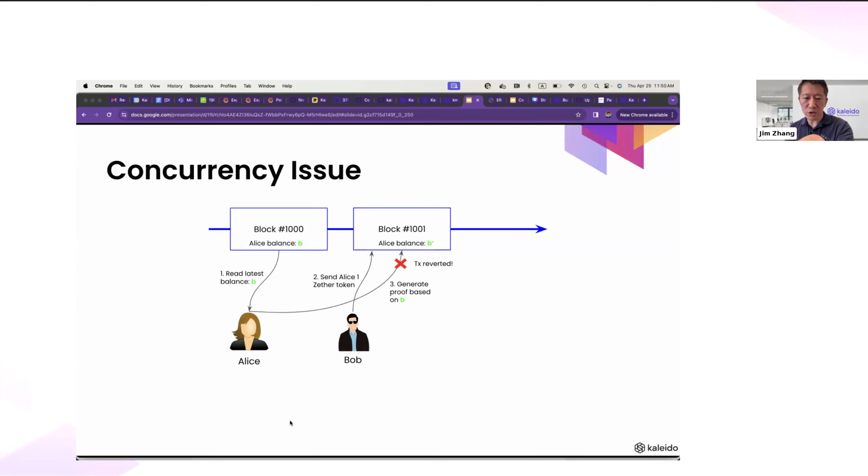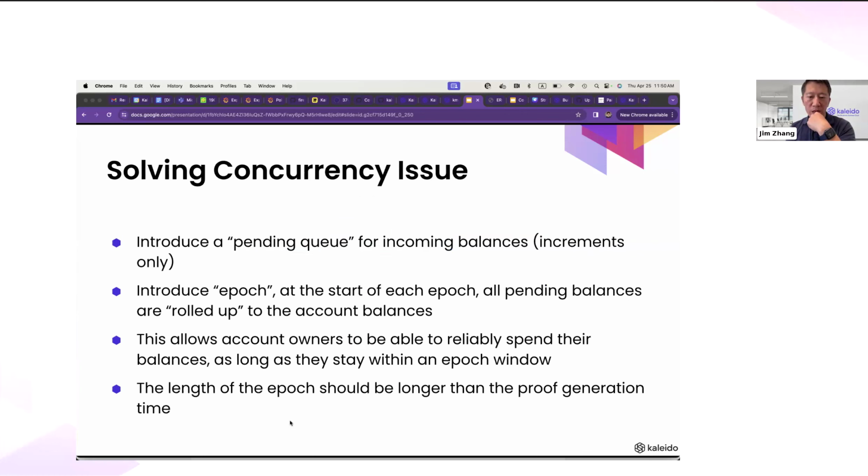Your balance doesn't match. So as long as Bob can keep doing this, or Bob has the ability to control the transaction ordering by operating a validator, then Alice will never be able to spend her account. So that's a horrible situation we need to take care of, right? And this is why Anonymous Zether introduces the pending queue along with the concept of an epoch.